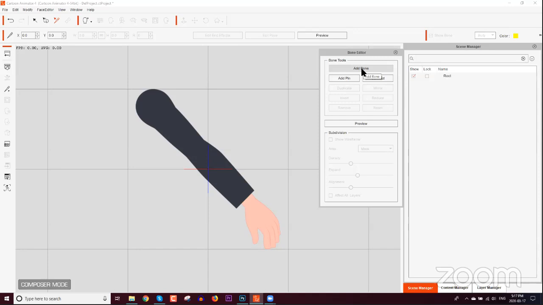I guess. Okay, so we'll just go ahead and select add bone. I'm going to start at the shoulder. So left click, and you can see it'll create a bone that I can stretch and move wherever I want. Whoops, I accidentally clicked there. Let's just Control Z that, undo that.